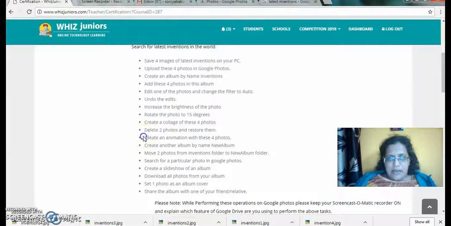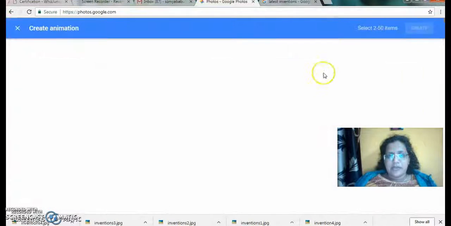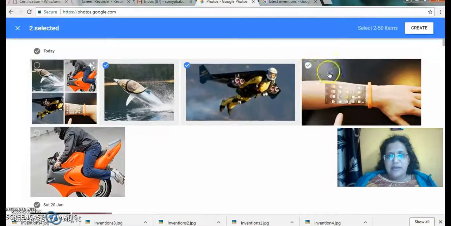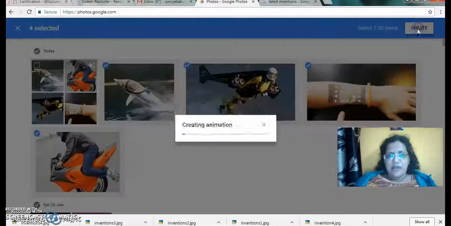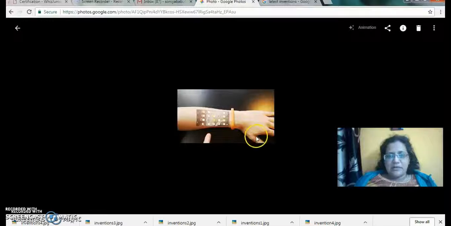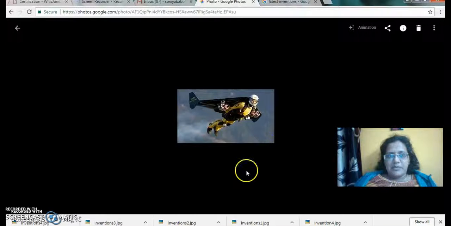Create an animation with these four photographs. So I'll have to create an animation with these four photographs. Again, go to Google Photos, create, click on animation. So with these four photographs I can create an animation. So just click on create, animation will be created. You can see the animation, the transitions will happen there. 2, 3, 4. This is how the animation happens.